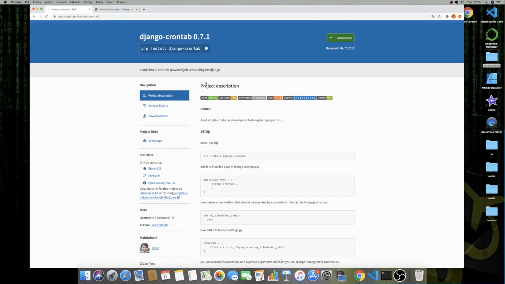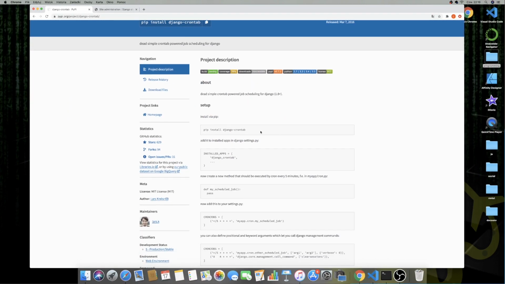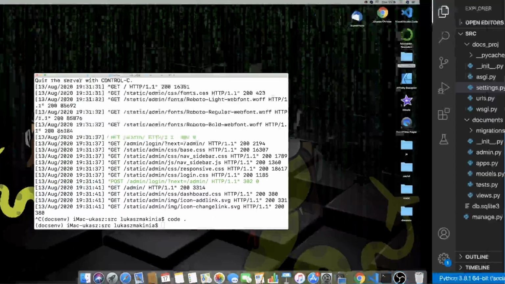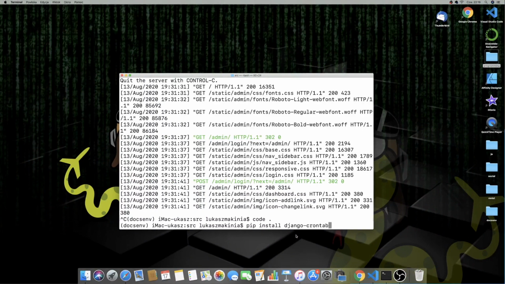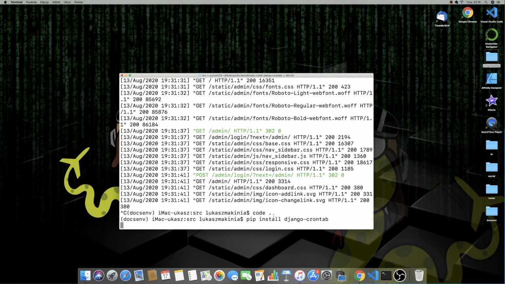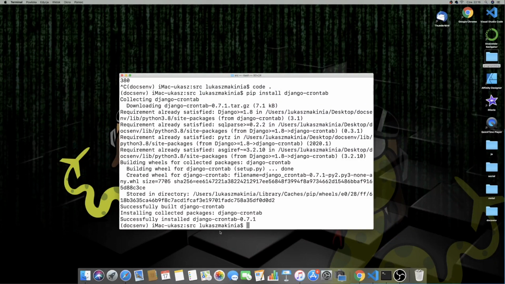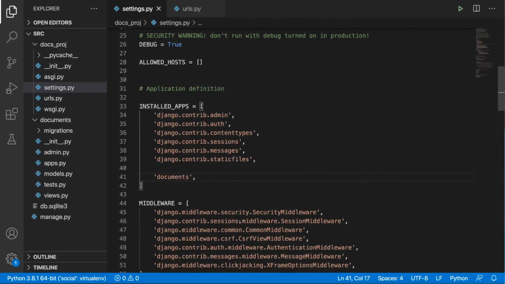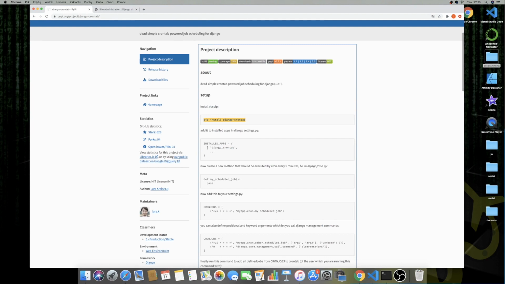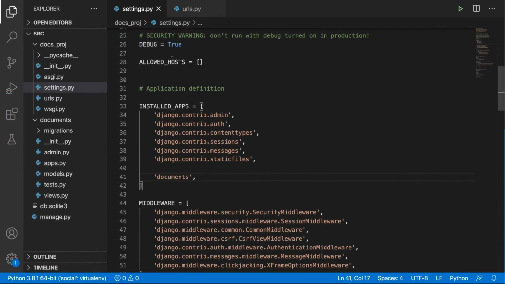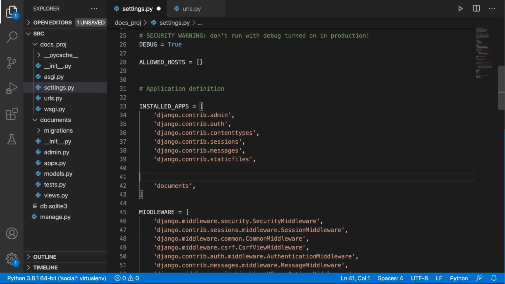So the link is in the description. The first step is to install Django Crontab, so we need to go to our terminal and run pip install django-crontab. Let's wait a few seconds. Alright, it has been successfully installed, so let's take a look at the next step. The next step is to add django_crontab into our installed apps.